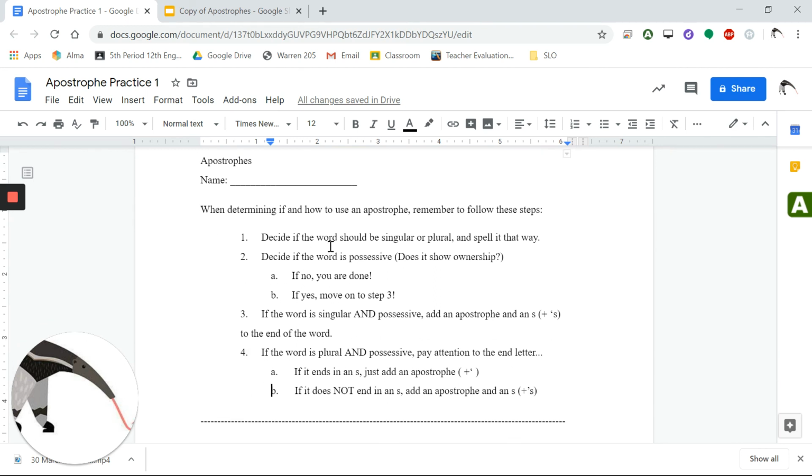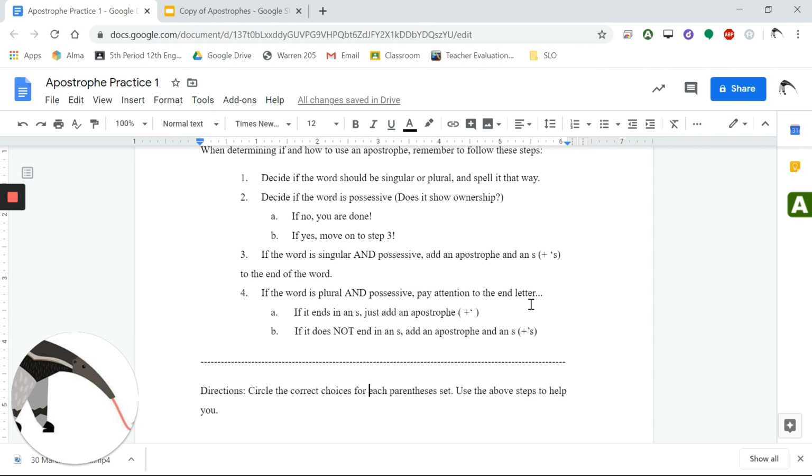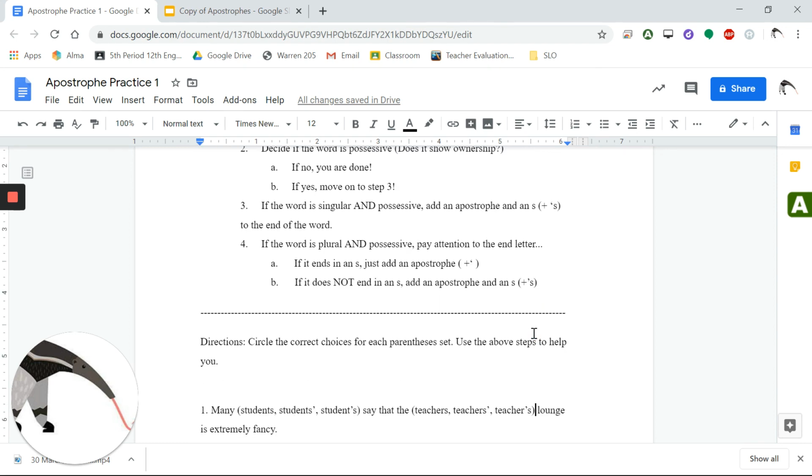It says when determining if and how to use an apostrophe, remember to follow these steps. Decide if the word should be singular or plural and spell it that way. Is it possessive? Does it show ownership? If no, you're done. If yes, move on to step three. If the word is singular and possessive, add an apostrophe and an s to the end of the word. If it's plural and possessive, pay attention to the end letter. If it ends in an s, just add an apostrophe. If it does not end in an s, add an apostrophe plus s.